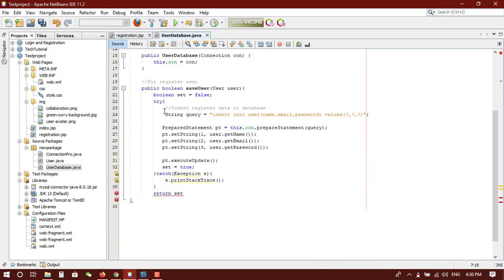Okay, now here we create a query. This query will help us to insert into user. This is the table name, then name, email and password and values equal to question marks, and then we take a prepared statement, and this prepared statement will put all our values in place of the question marks. So prepared statement dot set string one, user dot get name, need to close the parenthesis here.